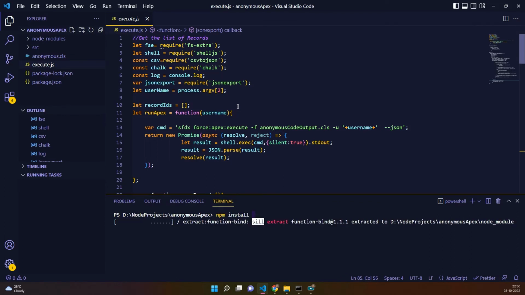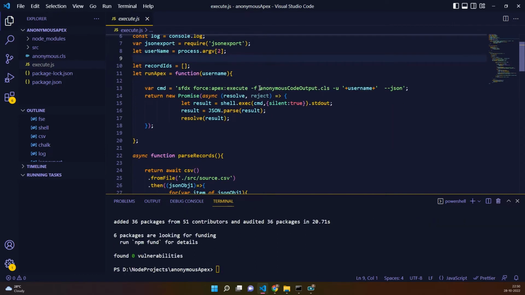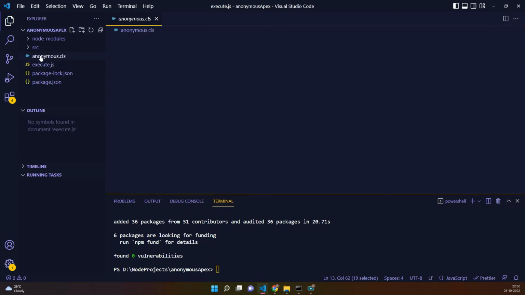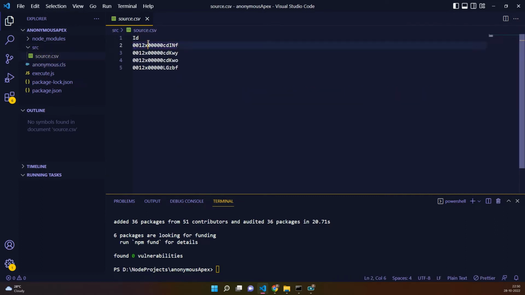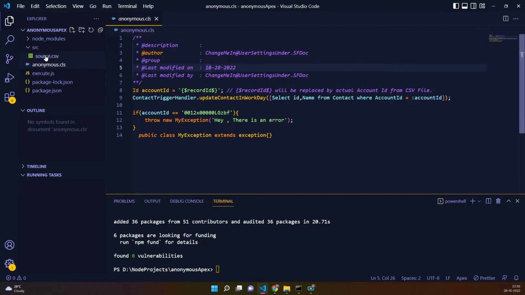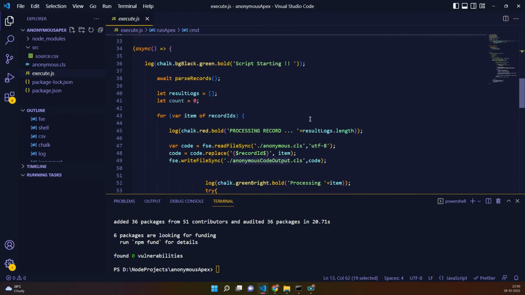And while it's getting installed, I'll just give a quick walkthrough on the code. So we have a function called runapex. This function contains the Salesforce CLI command, and the CLI command is going to read the file named anonymous code output. Here, sorry, as you can see, we have anonymous.cls. So what the code will do, it will read the IDs from this file, replace this ID with the ID from the file, and then the code will create a new file named anonymous code output, as you can see in these three lines.